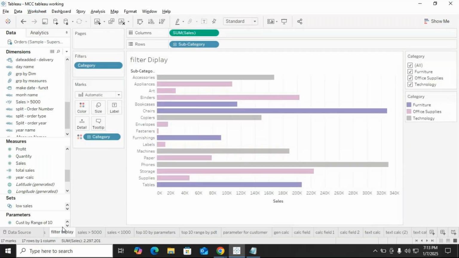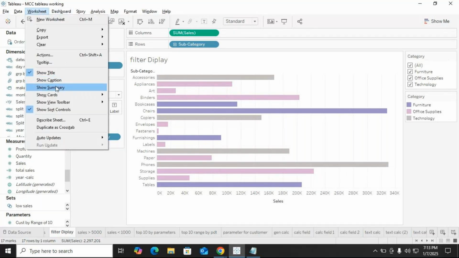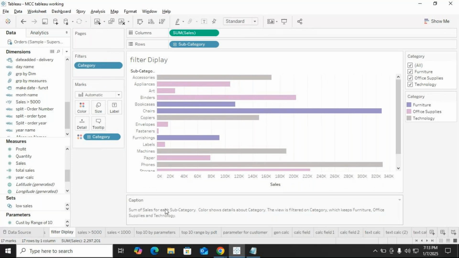Anything you have done. Here I have a filter data. I'm going to the worksheet and saying show the caption. It says here: sum of sales for each category. Color shows the detail about the category. The view is filtered on category, which keeps furniture, office supplies and technology. Okay, this is what is given.